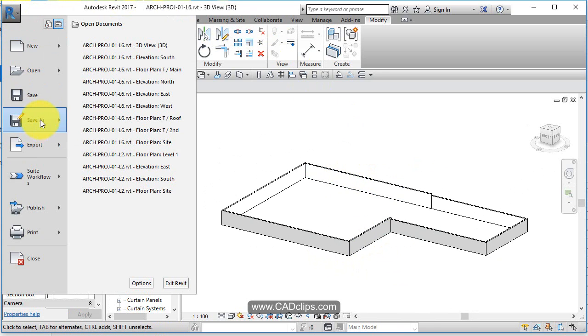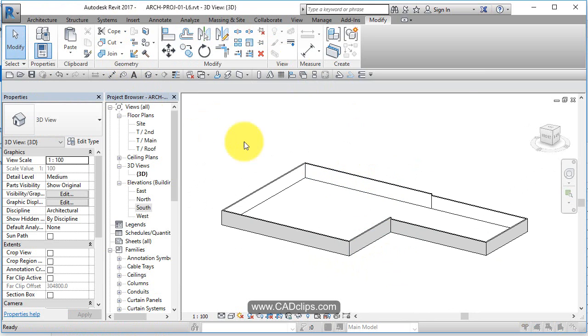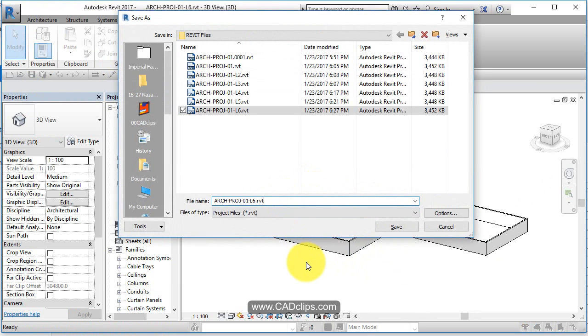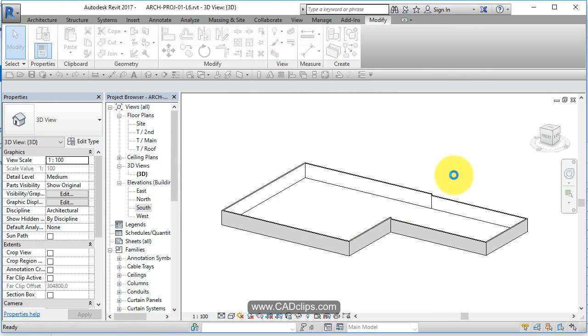Let's do a save. So we'll do a save as, get ready for our next lesson. Project, and that was lesson six. So this next one will be lesson seven.